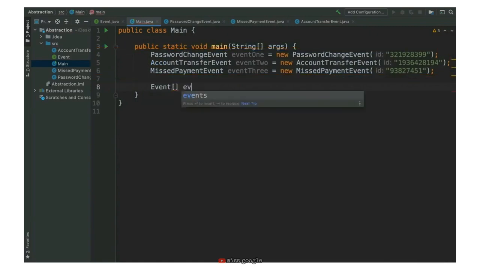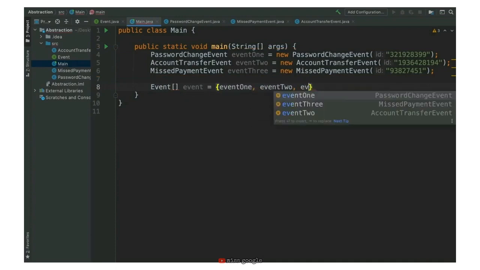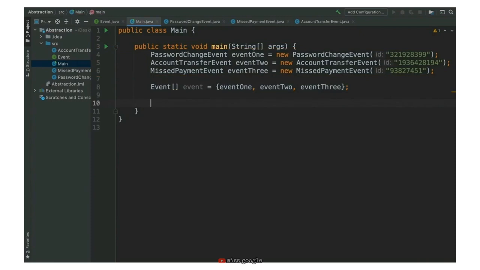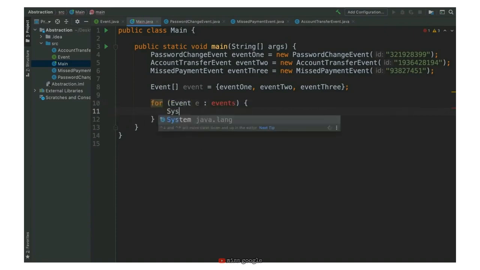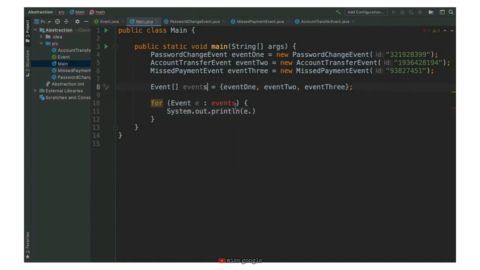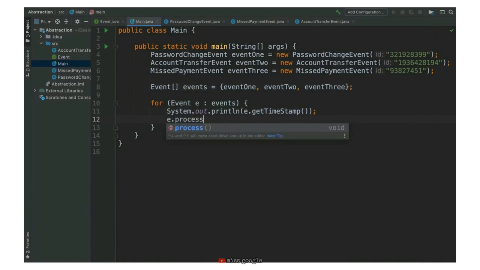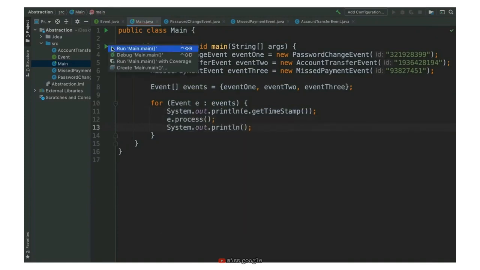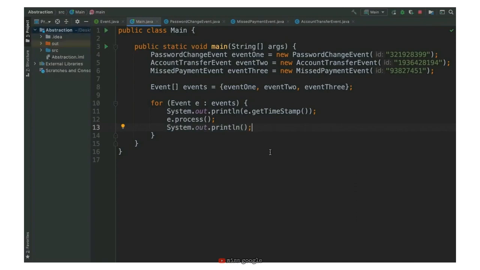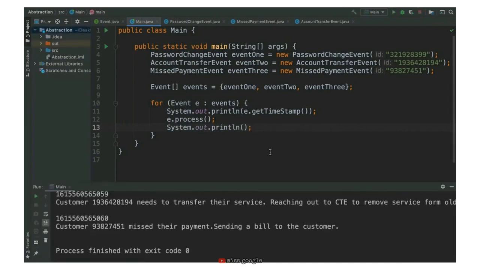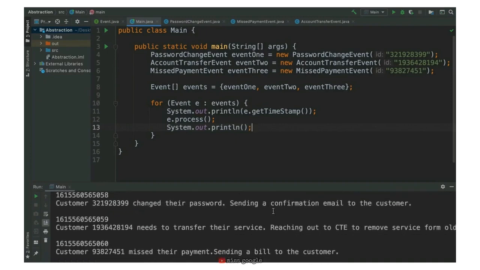Now since all of these are events, we can put them together in an event array. This mixes a little bit with the polymorphism principle, since we're classifying them as event objects rather than their specific type. From here, we can iterate through the events array and process each event individually. Using the event interface here abstracts away the actual implementation of how an event is processed. All we know is that this functionality will take each event and process it after printing the timestamp it was created. This reduces complexity and makes your code easier to read.